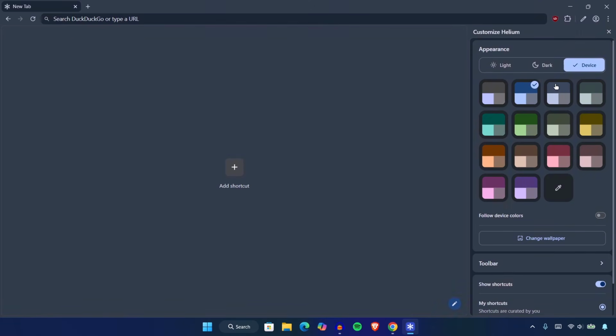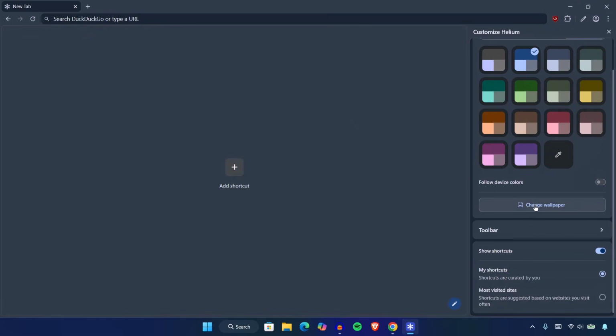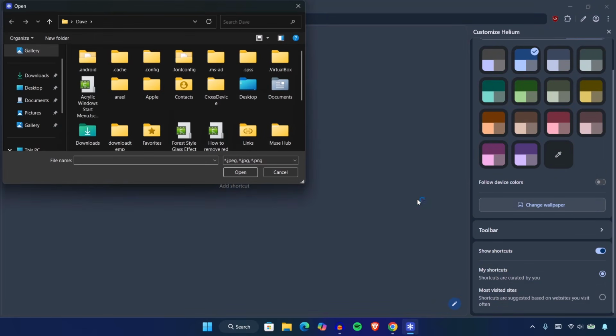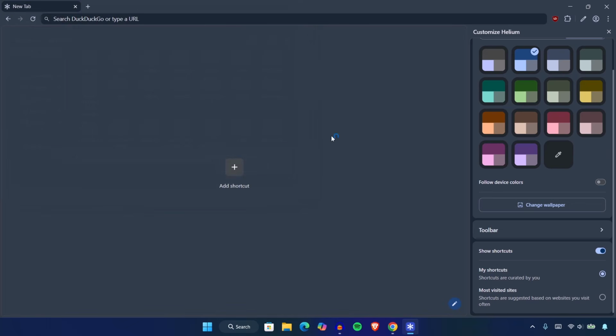So if you click around here, you can see the color changes. Also, you can change the mode. You want a dark or you want a light mode. I'm going to choose this one right here. You can actually change the wallpaper by just clicking on this and importing any wallpaper of your choice. But I won't be doing that in this video.